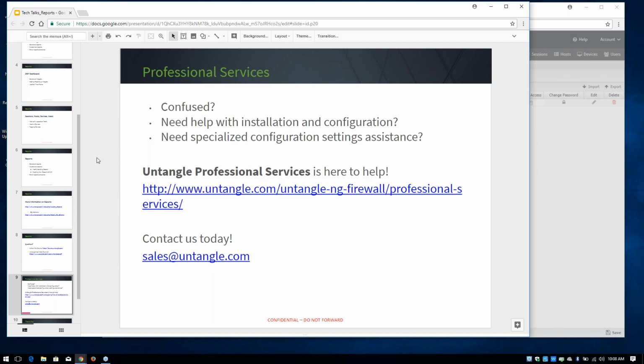There's one question that just came in. Can report users see the dashboard? They cannot. The dashboard is only for admins.